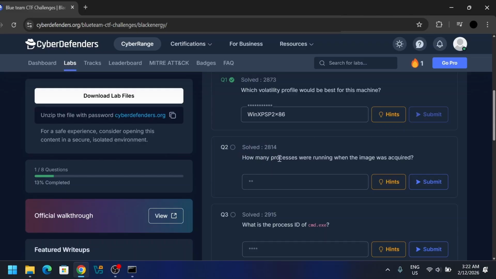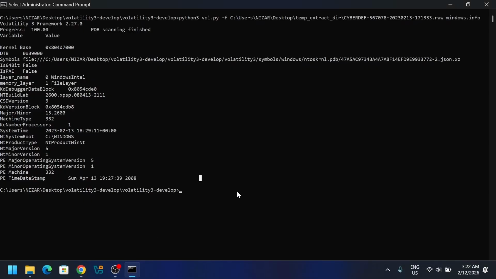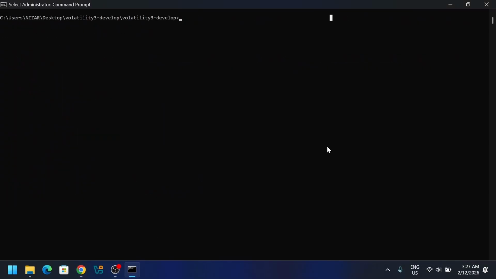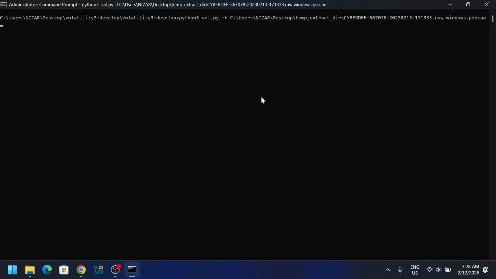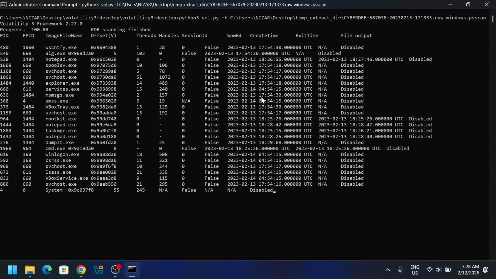Question 2 asks, how many processes were running? Now we could use pslist, but in a malware case like BlackEnergy, we should use the psscan plugin. Why psscan? Because pslist only shows active processes by following the system's linked list, but psscan scans the memory for process structures, which means it can find hidden processes or those terminated by the malware. Let's run the command and count the total number of processes found in the memory dump.